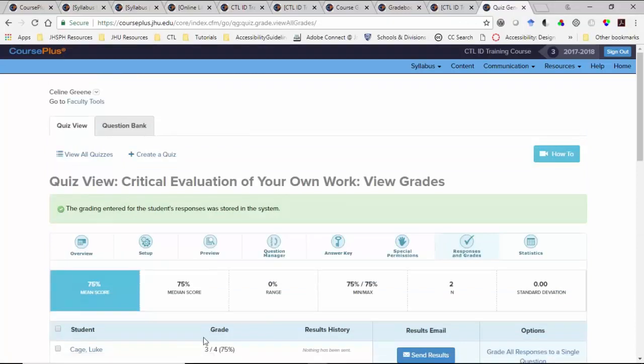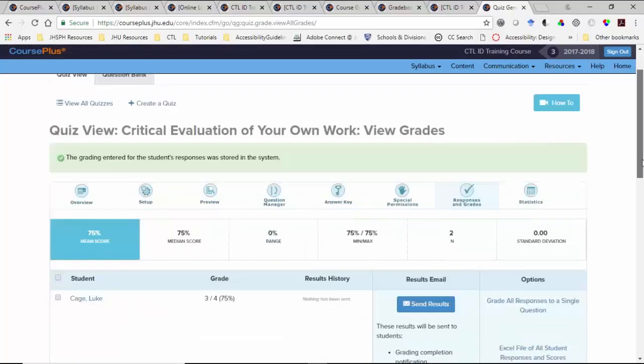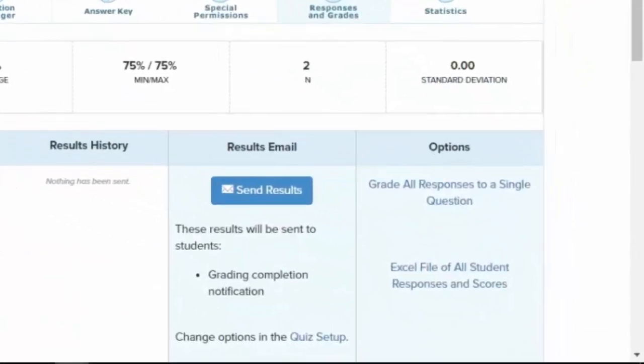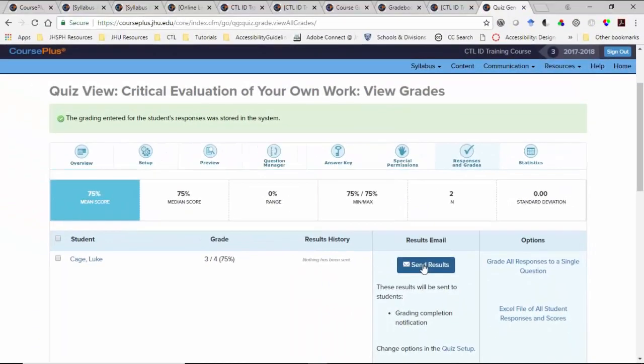By the way, notice that there is an option to the right of the list of student names to grade all responses to a single question. This is convenient if the faculty realizes that perhaps the question's wording wasn't clear and there is a decision to give full credit to everyone.